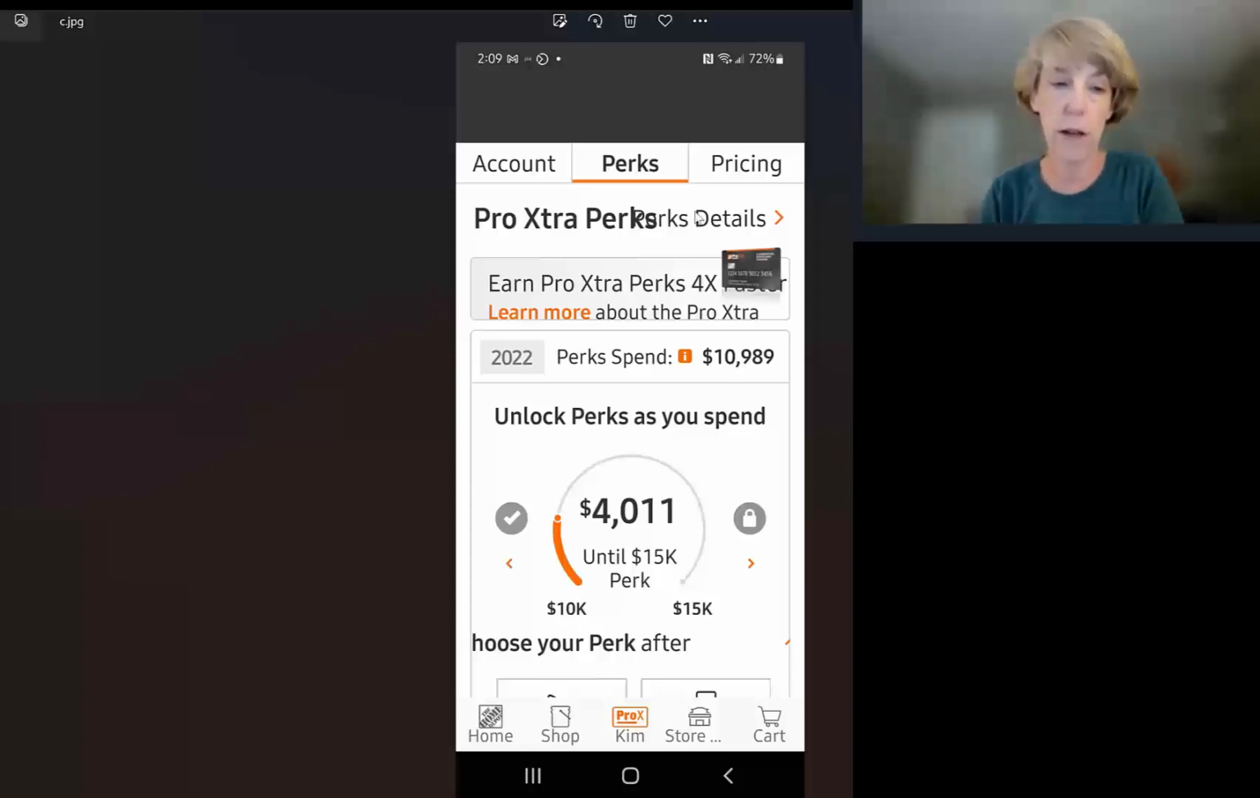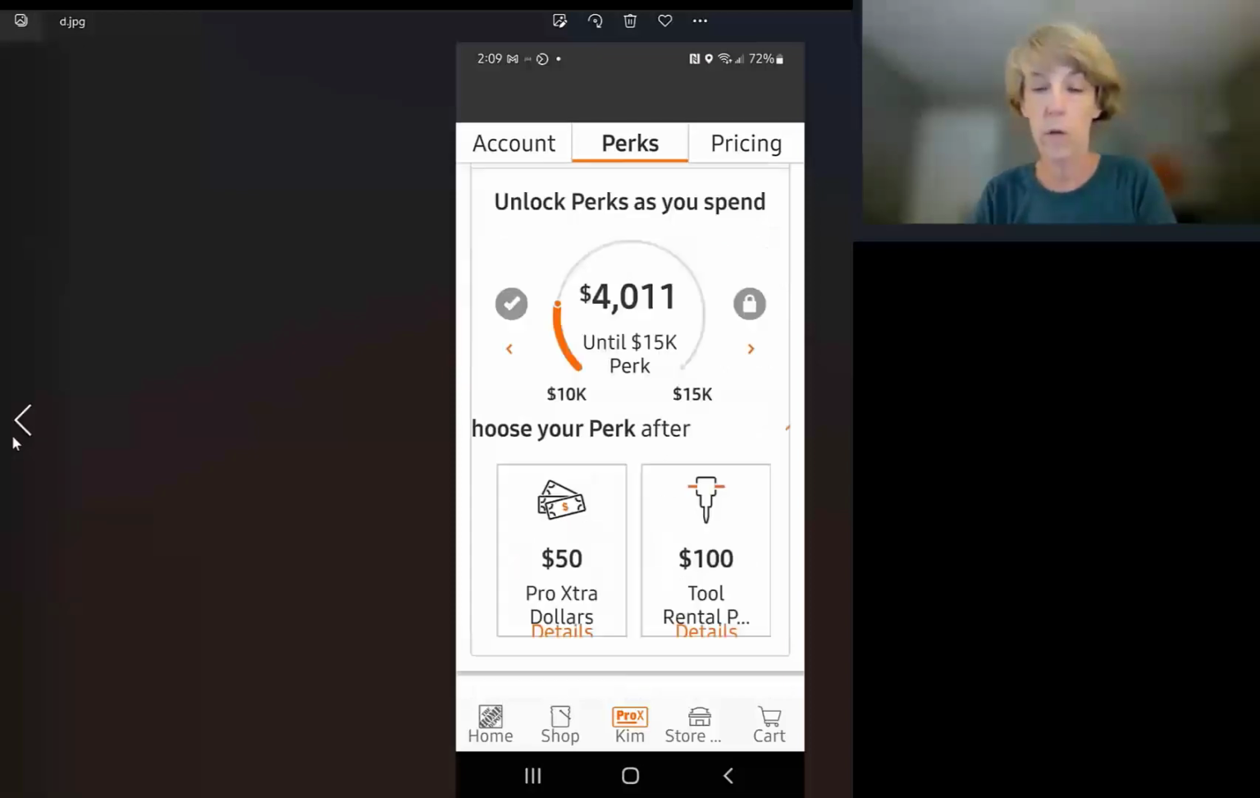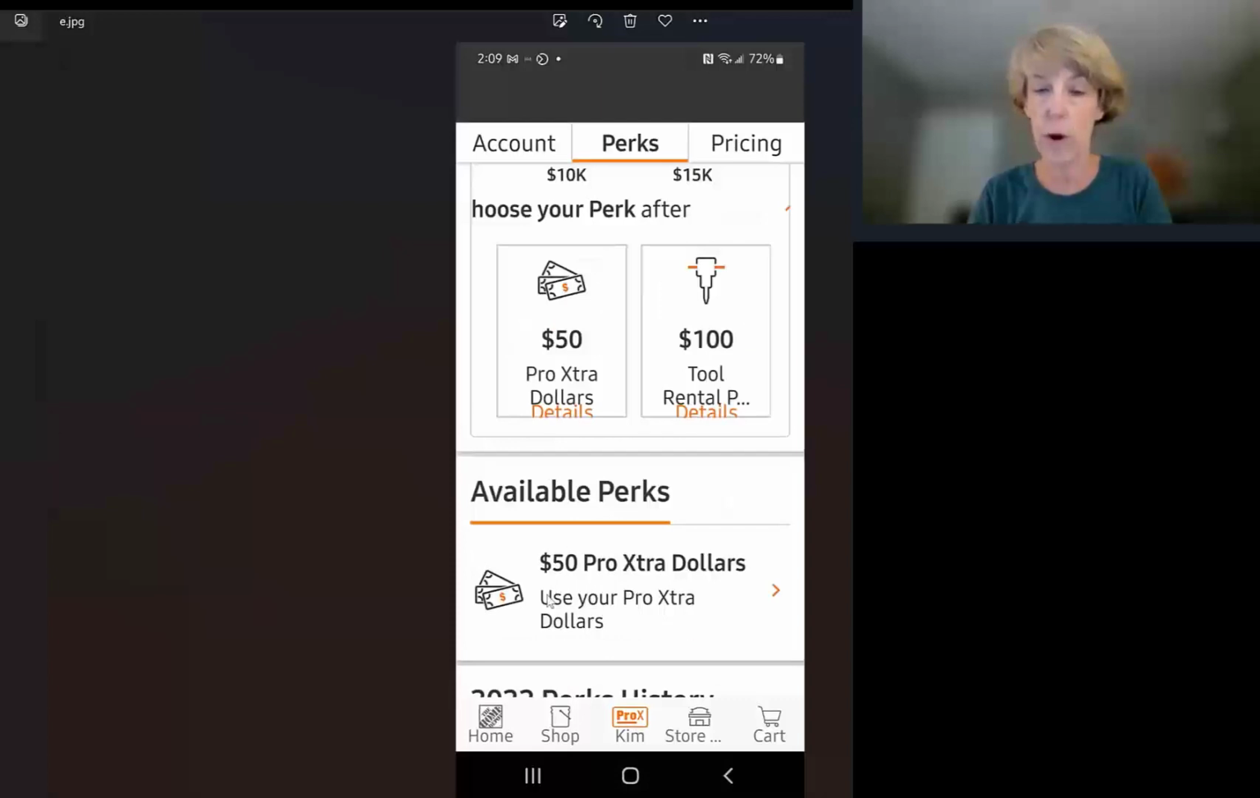So what does that look like? Well, here it tells me that I'm going to get $50 in extra rewards, or I can do a tool rental. You can do a little bit more if you do the tool rental. And I have a $50 perk right here in my account. So I spent my $5,000. It says, oh, you get to choose your perk. Do you want $50? Do you want $100? I picked $50. It added it to it.